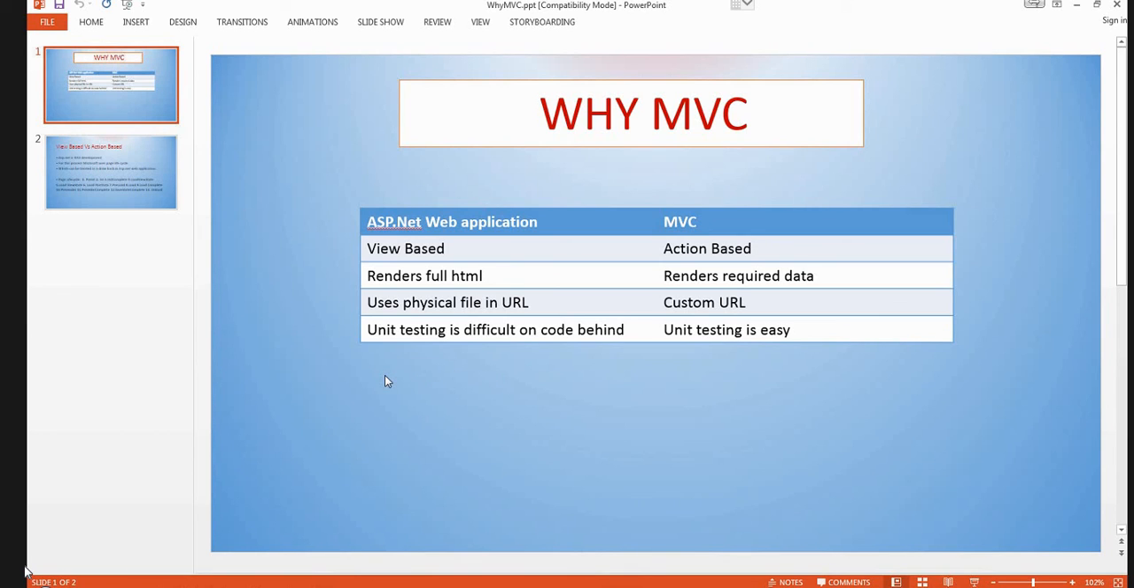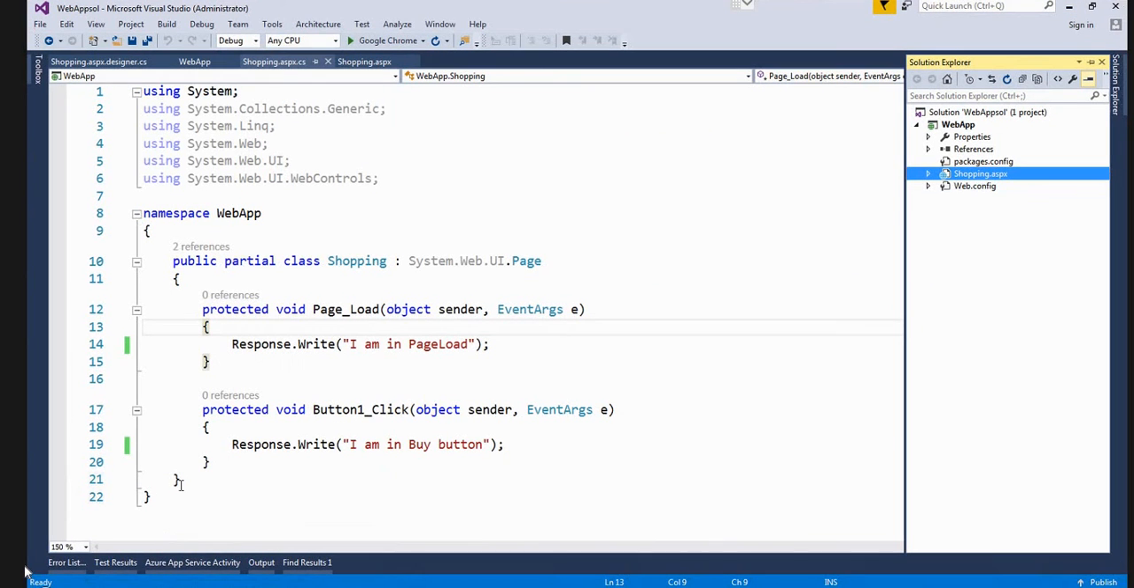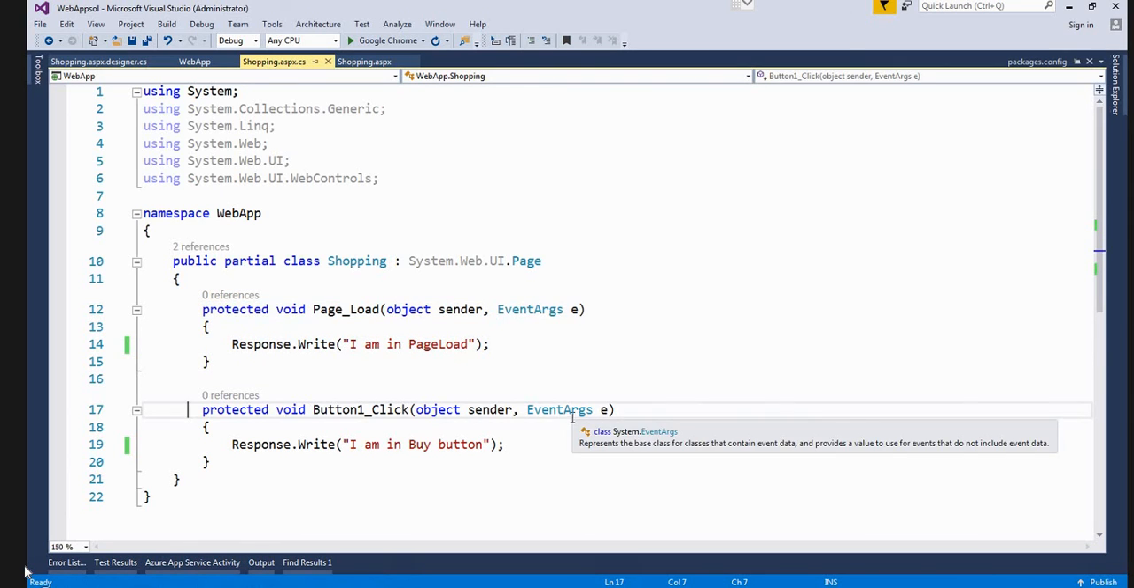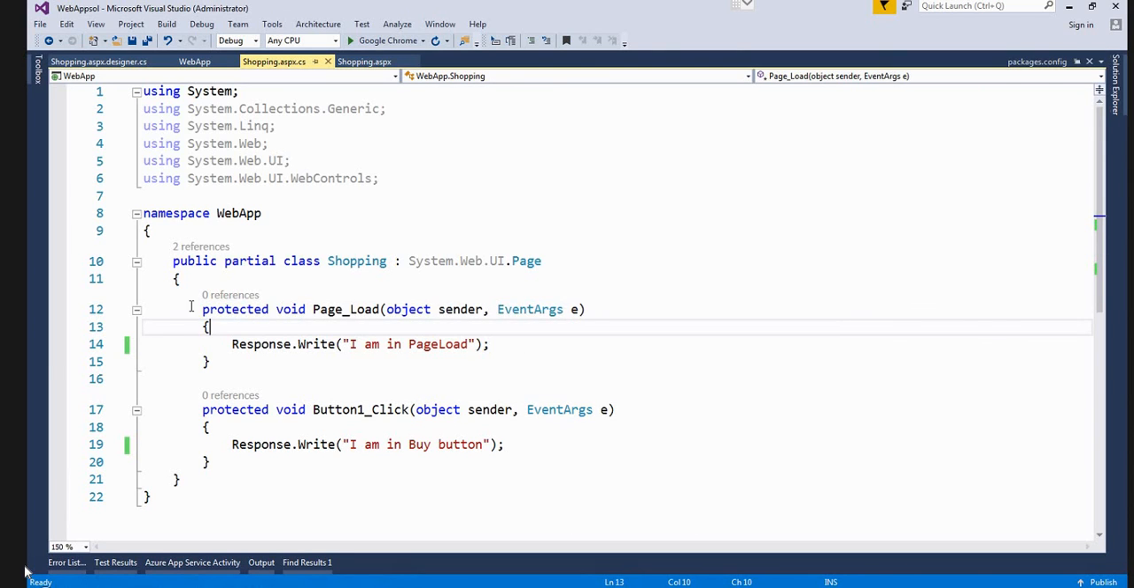Now the fourth point is unit testing is difficult in ASP.NET web application. The reason why I am saying it is difficult is, just come over here and verify in the ASP.NET web application in the presentation layer, you see these events actually. So this is event args, object and all. For this, writing unit test cases is difficult.